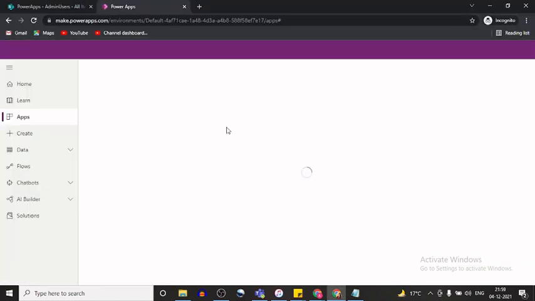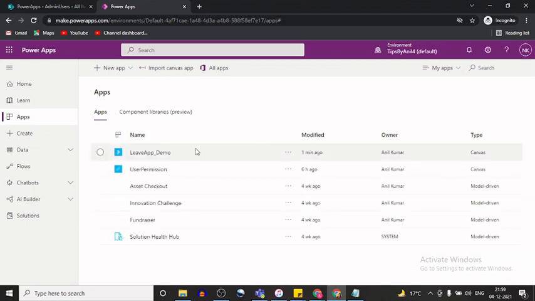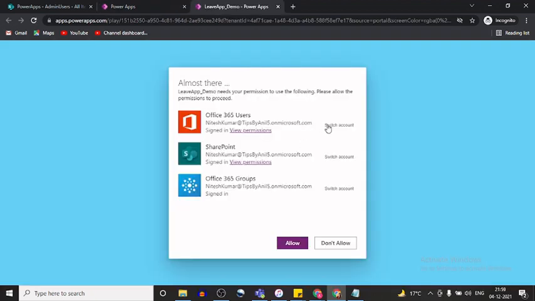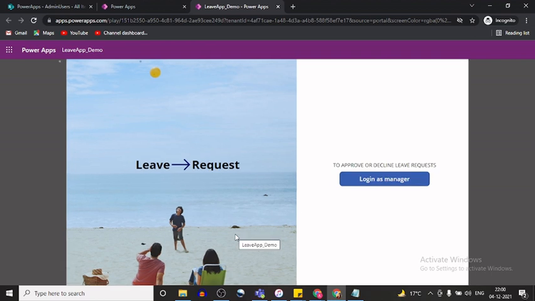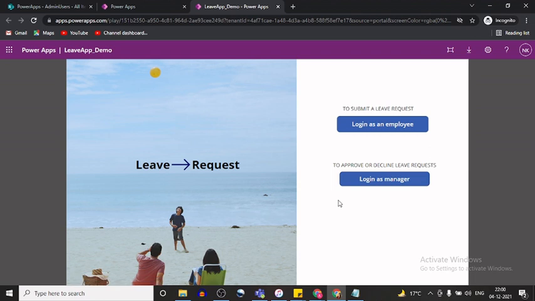Click on the refresh button and see this leave app demo. You can see now whenever I open this, it will ask me to allow permission. Okay, so it's asking me to allow permission for these. Now I will click on allow, and see, login as employee is available here. Login as manager is also visible, because we have only provided the permission on this button, this pane only.